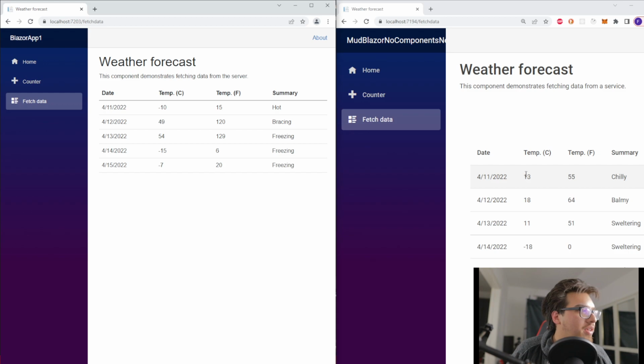So here is the MudBlazor version. You see that it's actually able to do the relative sizing a little bit better than this one is. And it's also a little bit different too. So here the lines are different, everything's different. It's just using the normal Bootstrap CSS. In this case, we've implemented the MudBlazor CSS here.